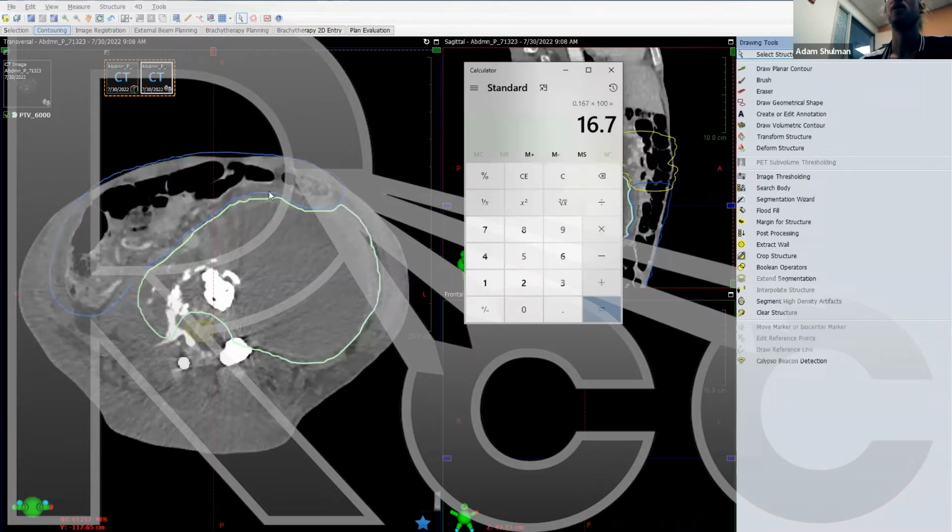Now, this is a large OAR. This is not a small little structure that I can have maximum dose fall off. This dose fall off is going to be smaller. So let's say it's 5% per millimeter. So divided by 5% per millimeter, this says that we need 3.3 millimeters at 5% per millimeter dose fall off for a large structure to go from 60 gray to 50 gray. Well, here, this is not 3.5 millimeters, right?